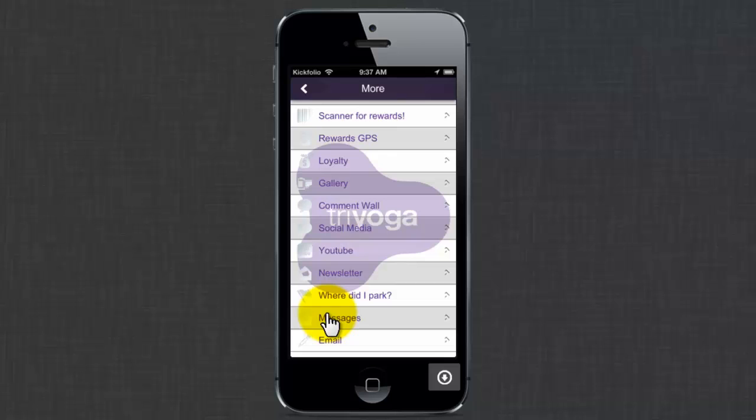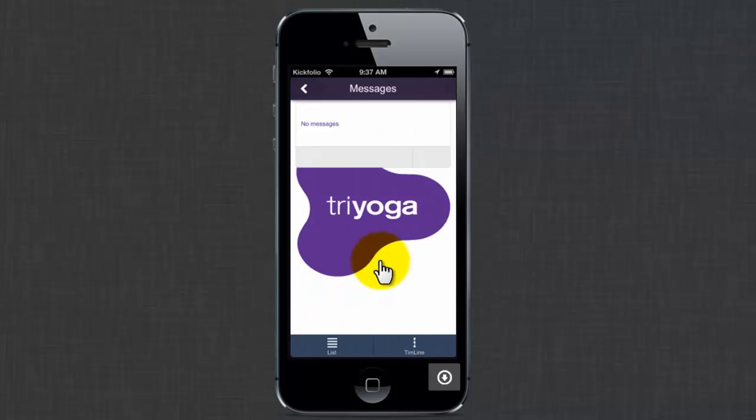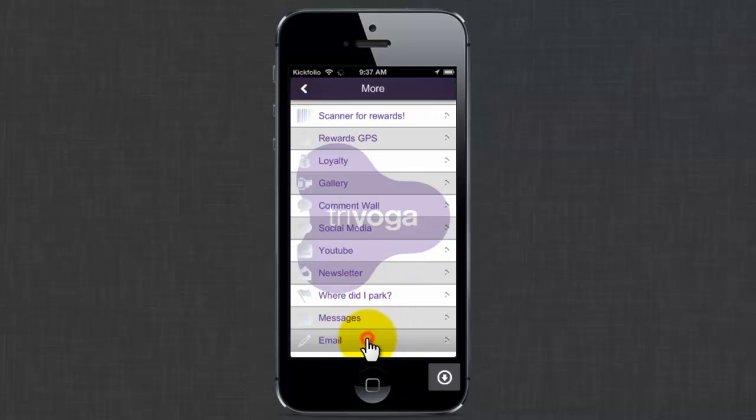Again, as I said, it will appear as a text on their phone. Those messages can be anything from new events that are happening, a new session that you've introduced, or indeed if a session has been cancelled and you want people to be aware of that. All of those messages, once they've seen them, will always be stored in here, so they can refer back to them.